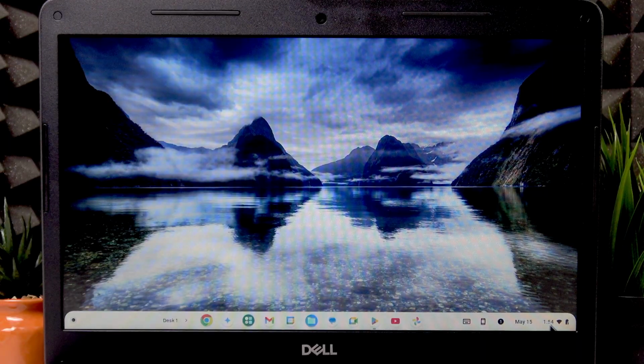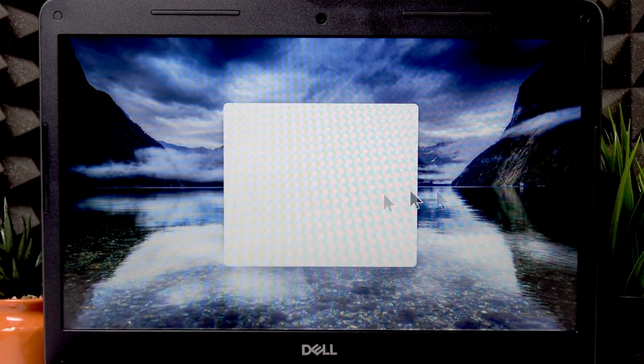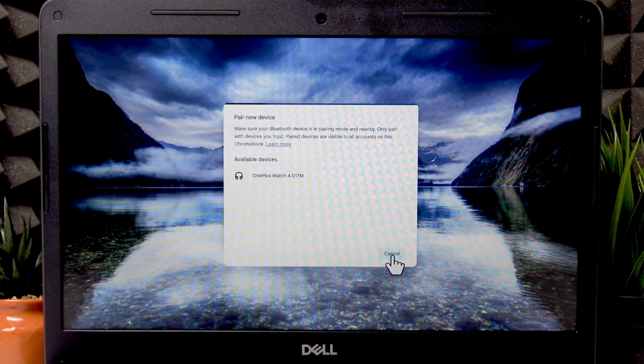And then don't forget to connect your accessories, which you can easily do by going to Control Center, opening Bluetooth menu, and pairing new device with your laptop.